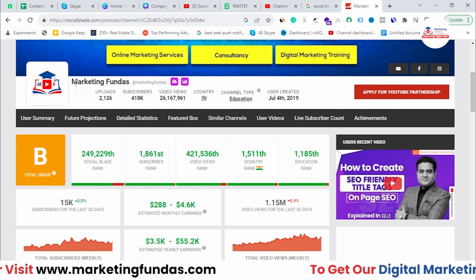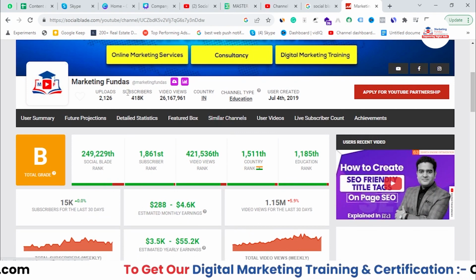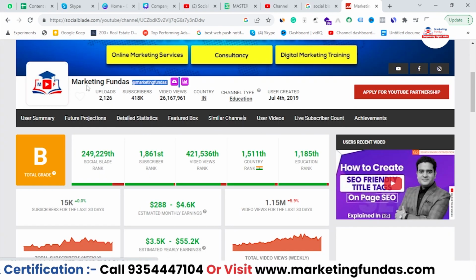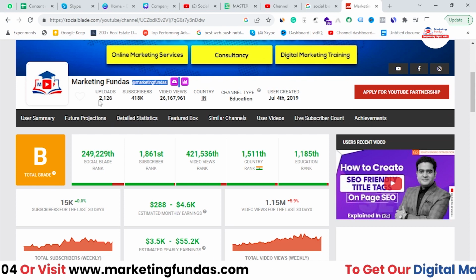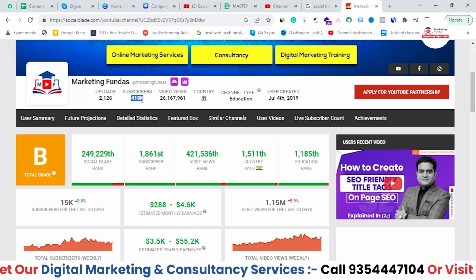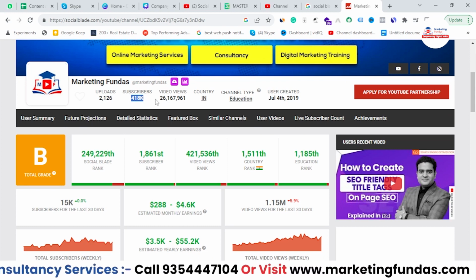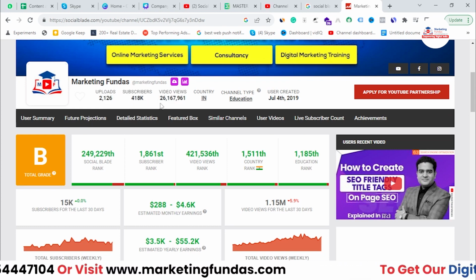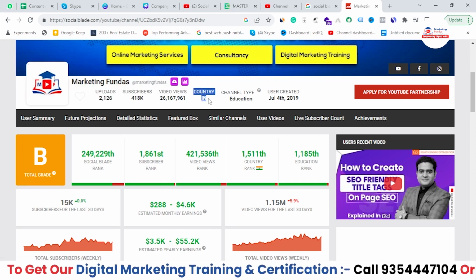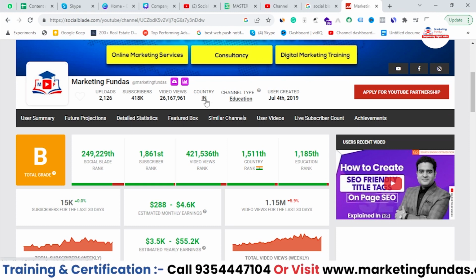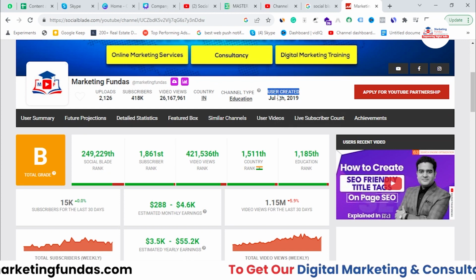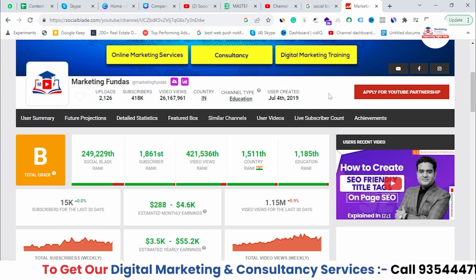Here you'll be able to see the name of the channel, logo, the username, and then the uploads, how many videos they have uploaded. It is more than 2000 videos. The subscriber base is around 418,000, and the video views are around 26 million, right? The country showing is India, and the country code is shown over here. Channel type is education, and the user created is the date when the channel was created, right?